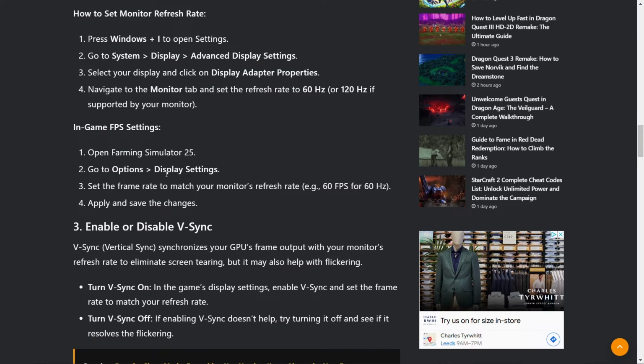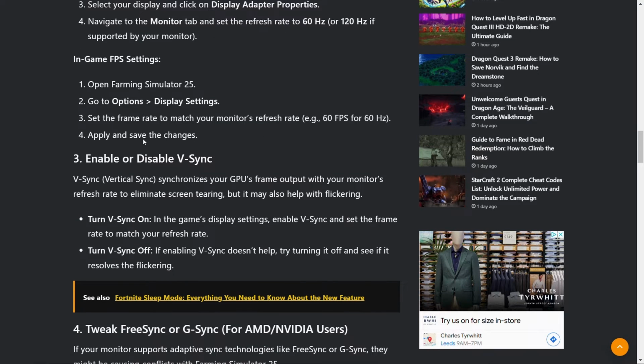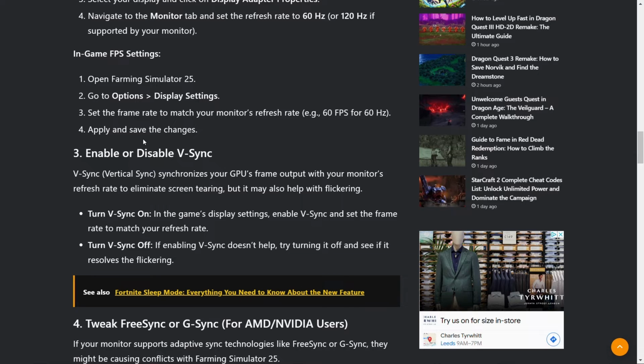And in game, you can open Farming Simulator 25. You will go to Options, Display Settings, and from there set the frame rate to match your monitor's refresh rate. You basically need to make sure that the refresh rate is the same, and you will apply and save the changes. If that doesn't work, you can enable or disable VSync.